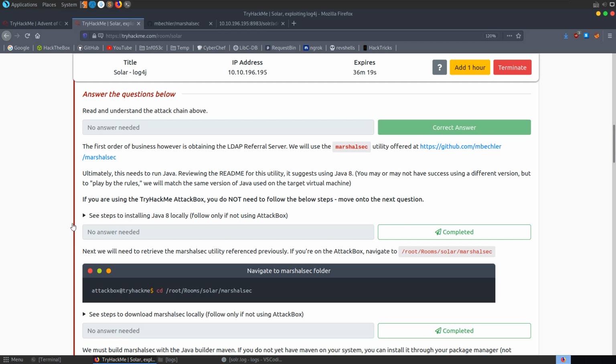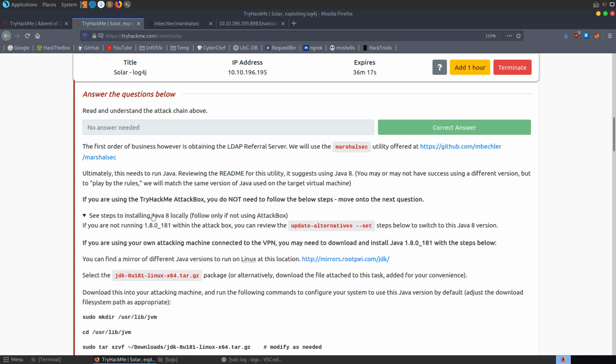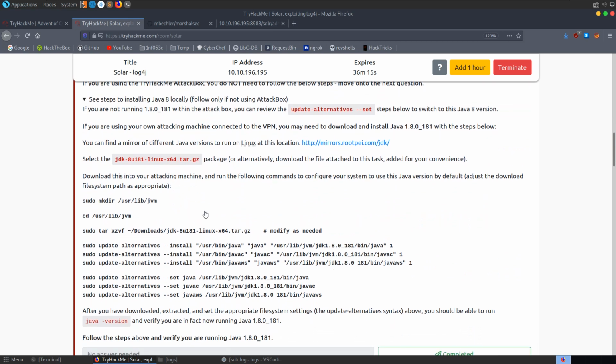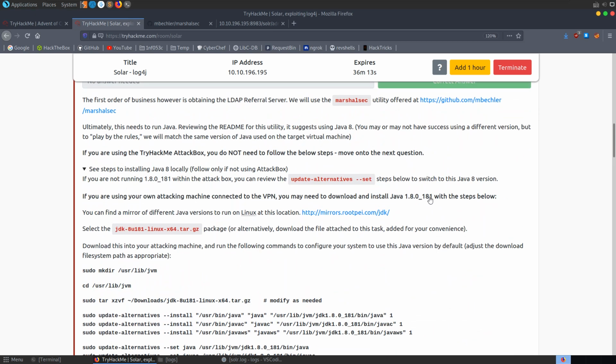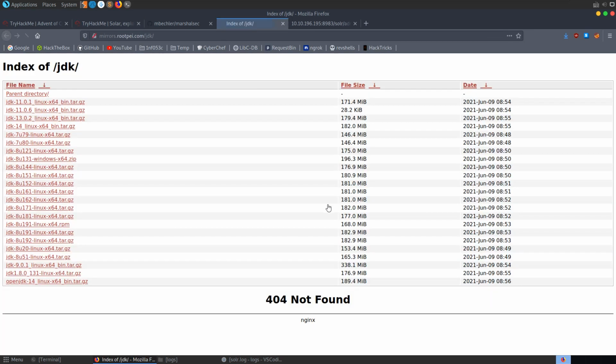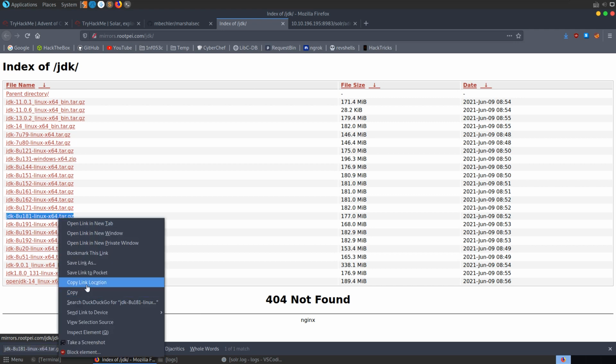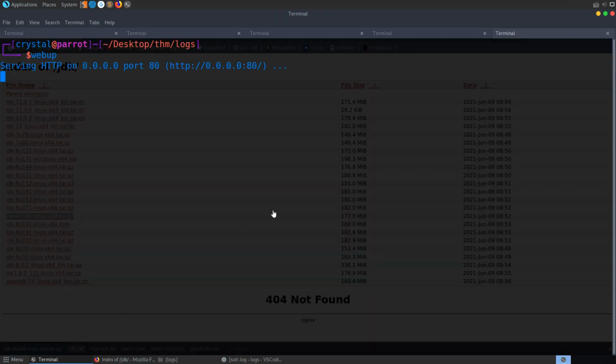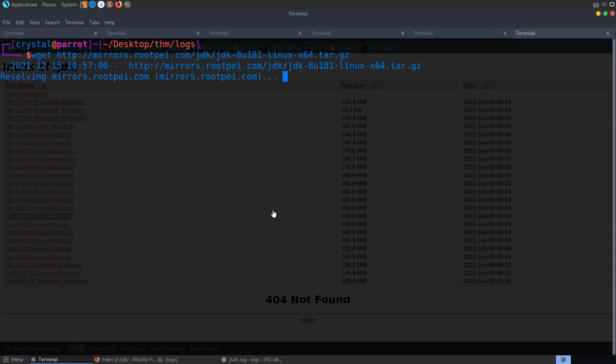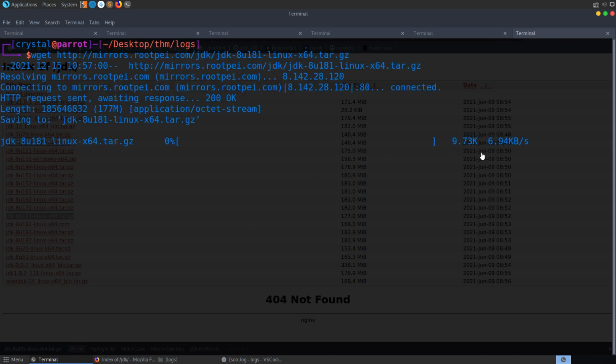Okay, so this is the problem I ran into when I tried to do this video on Monday. In trying to set this up, it tells us to go and download this Java 1.8. Let me take a copy of this. Let's open up this mirror. Let's do Control and F, and this is what it's telling us to download. So if I do copy link, and then wget, let's see how quickly this goes.